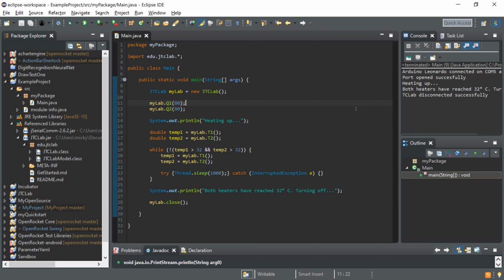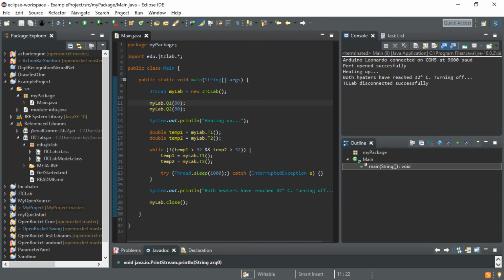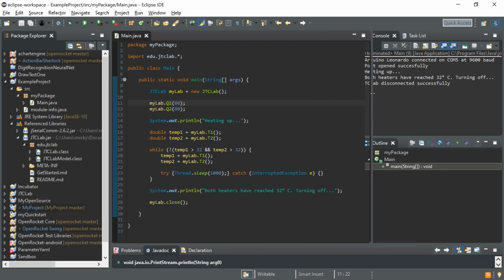Okay, so you can see that it did indeed work. After about 30 or 40 seconds, they both reached 32 degrees Celsius, and you can see the output said both heaters have reached 32 degrees Celsius, turning off, and it disconnected from the temperature control lab.